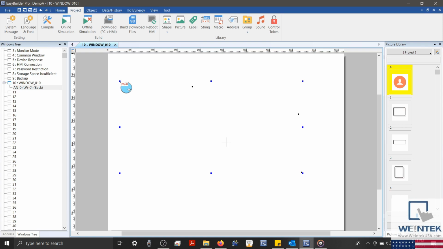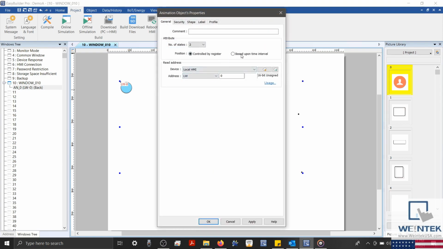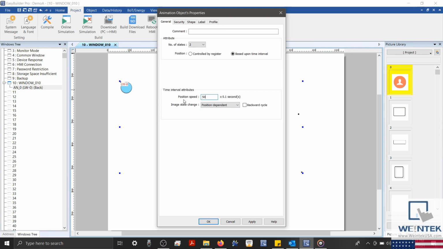For this example, I'll configure the object's movement speed, which is called position speed, to 50, which means that our object will move from one position to the next in a time frame equivalent to 5 seconds. By configuring our object's state to position dependent, the object will change states depending on its current position, while time-based will allow us to configure a preset time with which the object's state will change. When position dependent is selected, it's worth noting that if this object does not have a state that corresponds with its position, it will retain the last state used until the animation object restarts.